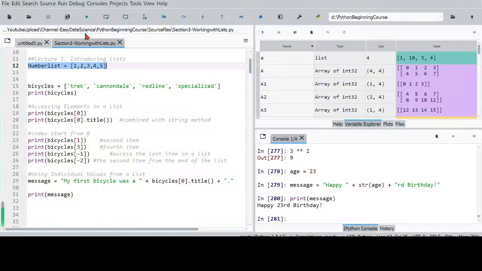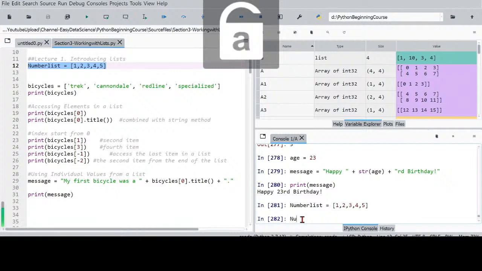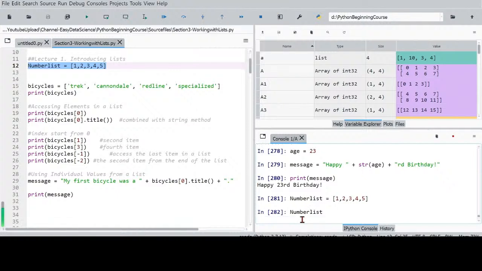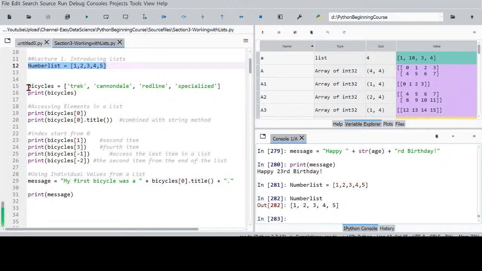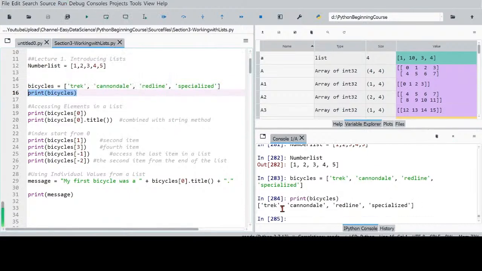Create a list. We show this list and create a bicycle list. Can print out this bicycle list for bicycles.